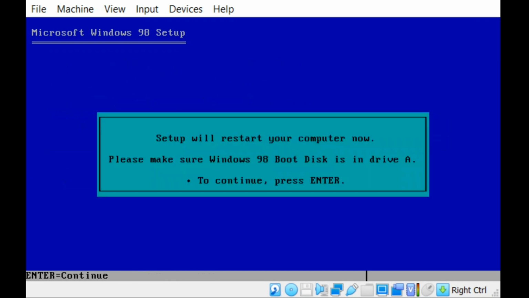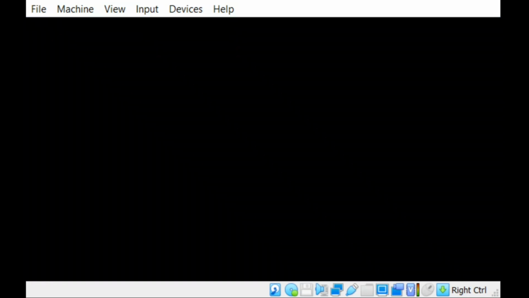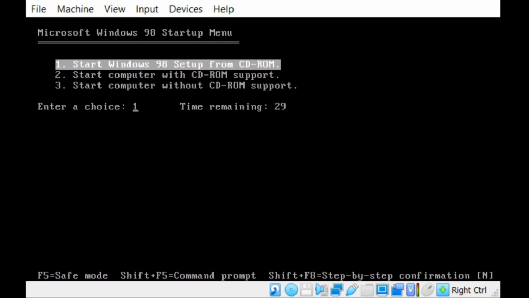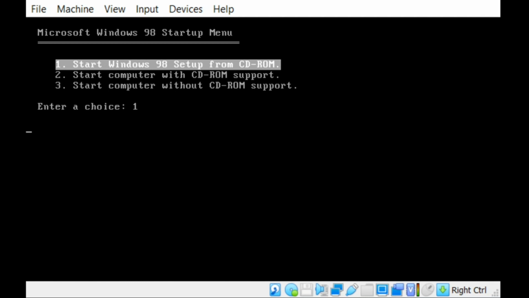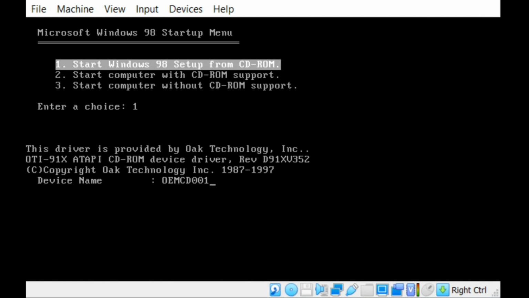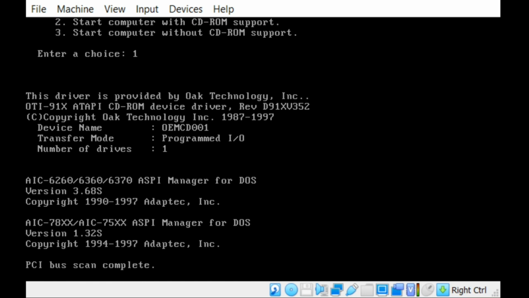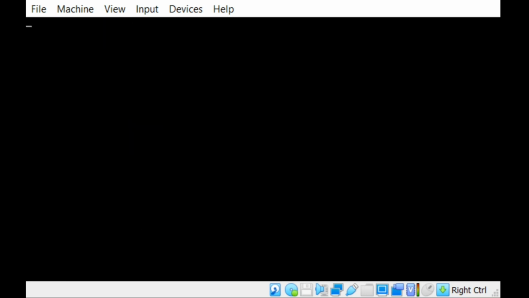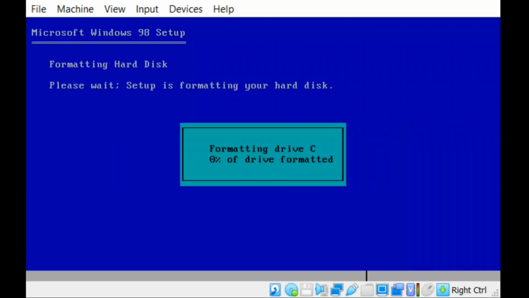And it says, setup will restart your computer now. Make sure that the Windows 98 boot disk is in drive A. So we're going to hit enter. And we're going to have to hit boot from CD-ROM again. I told you we were going to say CD-ROM a lot. And start Windows 98 setup from CD-ROM again. Except this time it's going to go to a formatting screen.